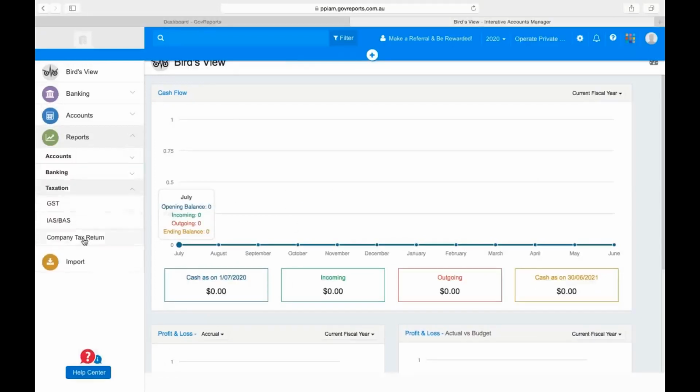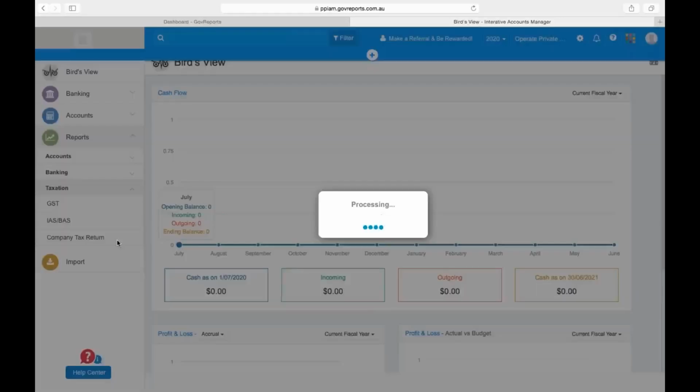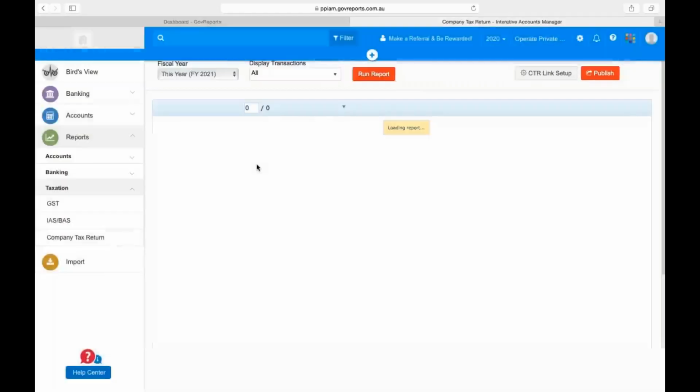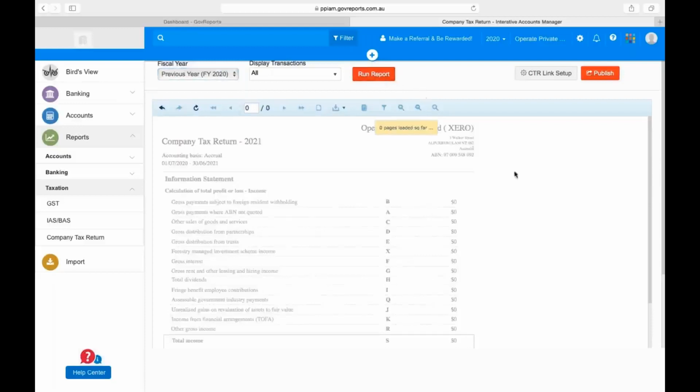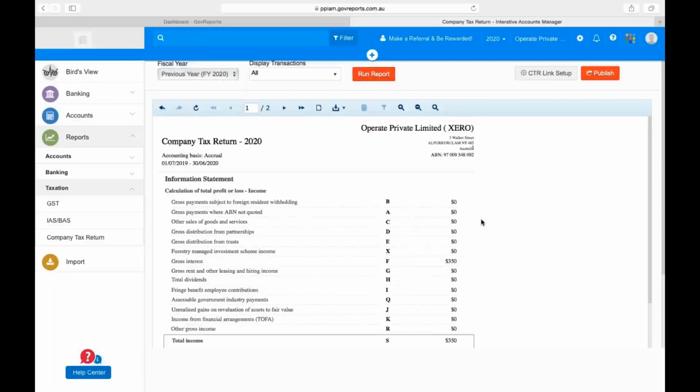Because this entity is a company, we click on company tax return. We're actually using a different entity for this purpose, so we go to the 2020 year, and then we'll have a look at the tax return here. Basically all the information from your financials is then populated into this information statement.